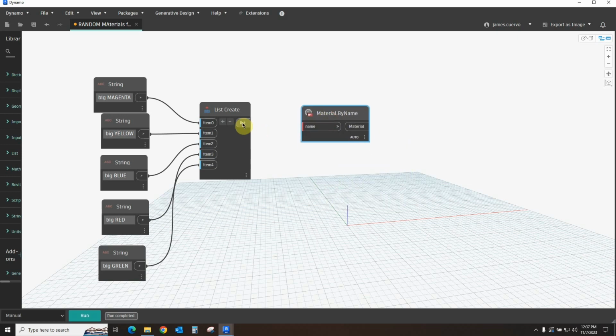Okay, and let's connect the list to the name slot. Let's click on run real quick to make sure it's running fine, and let's check. And sure enough, here is the list identifying 5. And here is my Material By Name identifying all of this list as a material list right there. All right, let's keep moving.